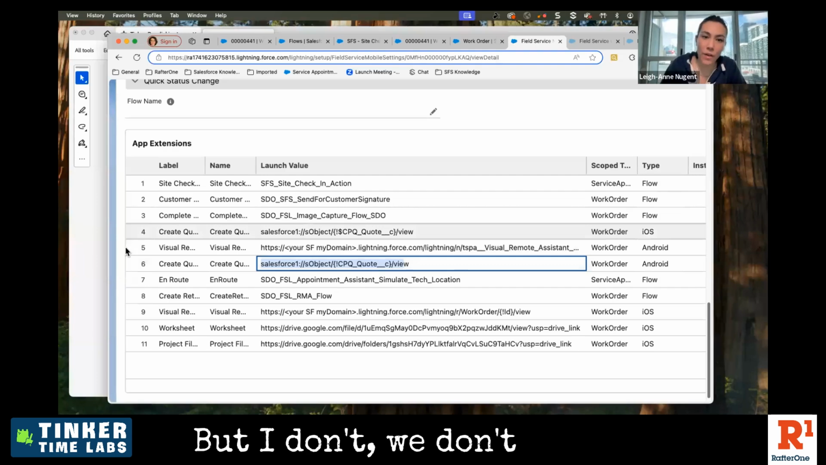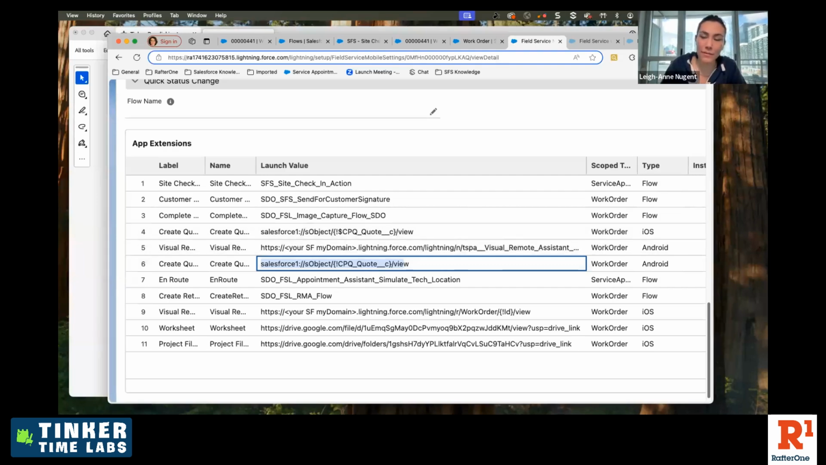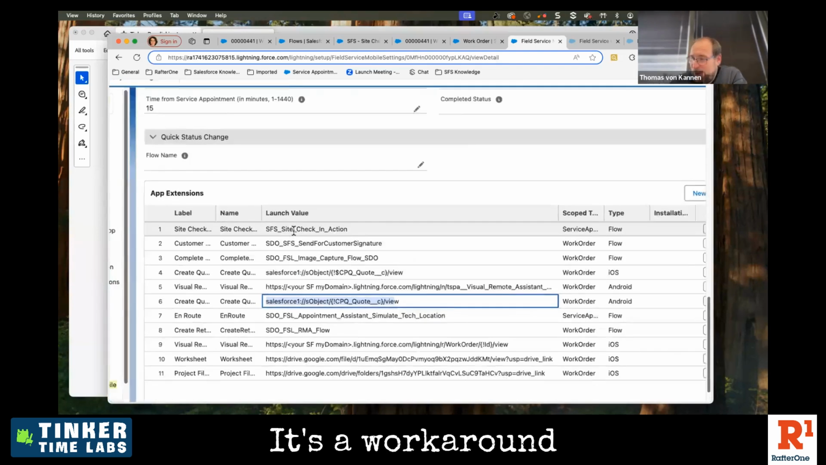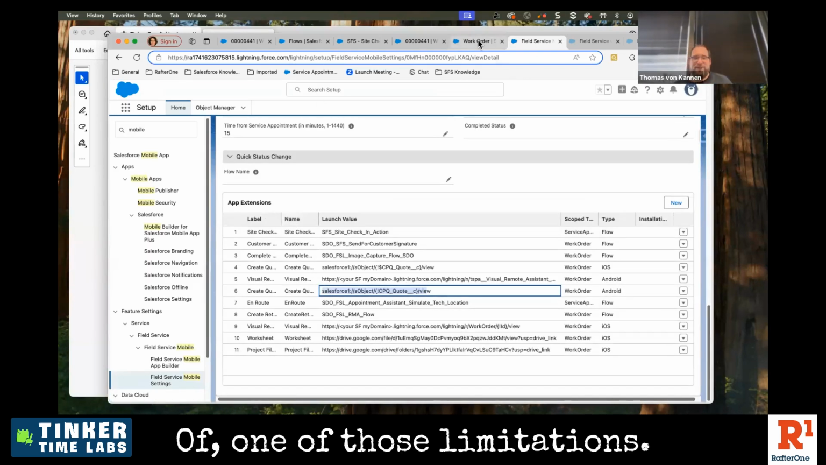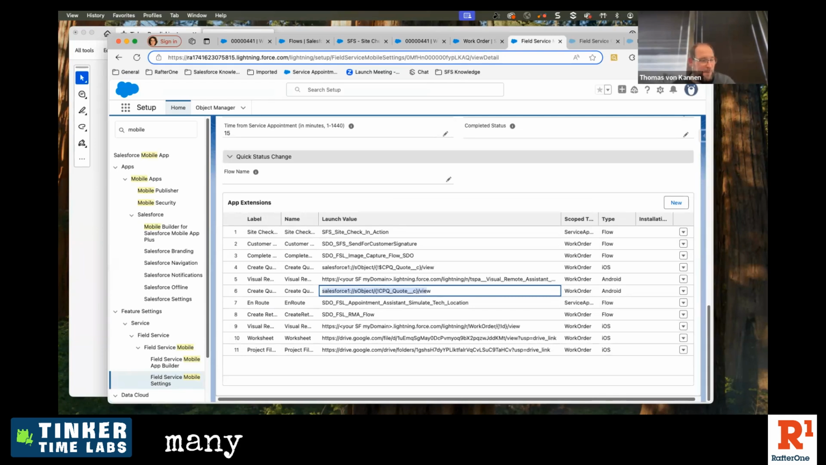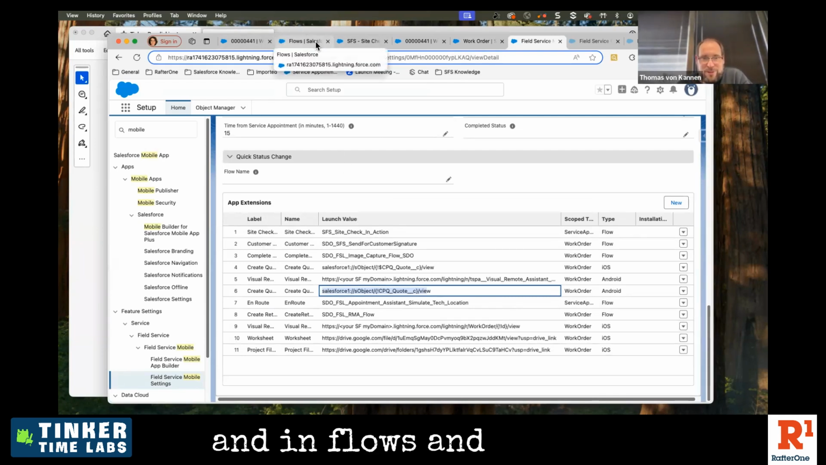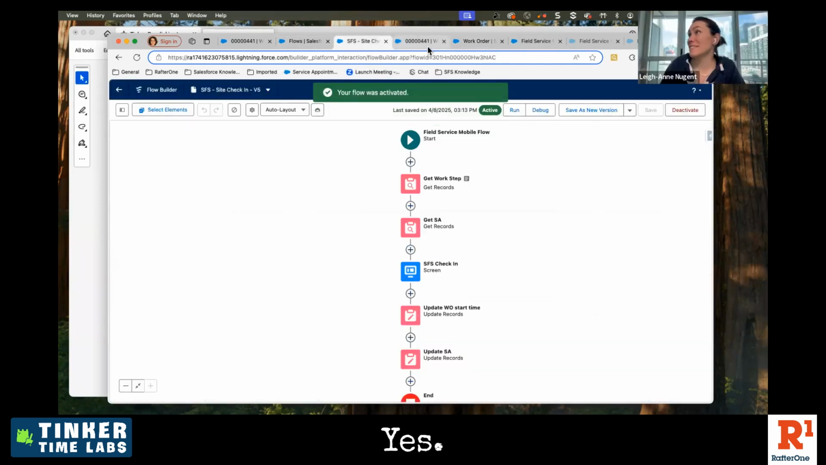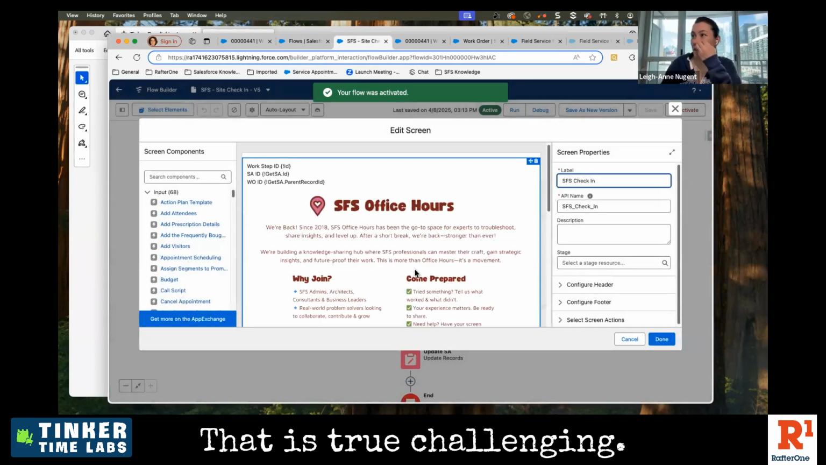Yeah, but we don't really want them to open another app. If that solves the issue, fair enough. It's a workaround for one of those limitations. We have so many implemented, meanwhile, so many workarounds in the Field Service app and in flows to get around those limitations. Yes, that is true. Challenging.